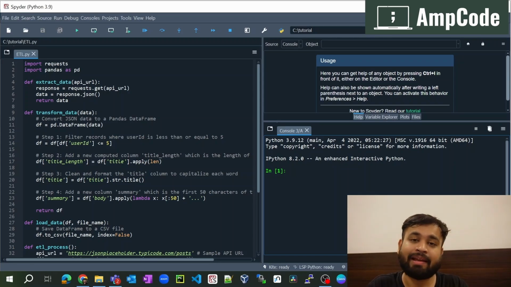You also have to import requests, which we are going to use in this code to fetch the data from a remote API. So here we are going to import pandas as well as requests. Once you do that, we have a few functions which each have their own functionality. Let's walk through them one by one.